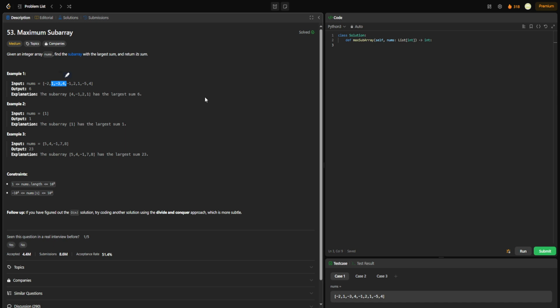So we'd have to update max sum. But when we're calculating the sum to check if it's greater than the max sum, the sum of these two numbers is different than the sum of these numbers, which is why the current sum is going to change over time, but the maximum sum may or may not change. Depends if we find a number that's greater than the max sum.